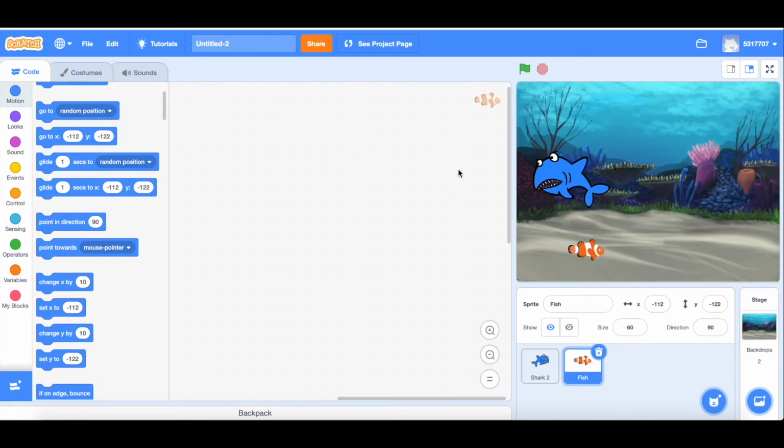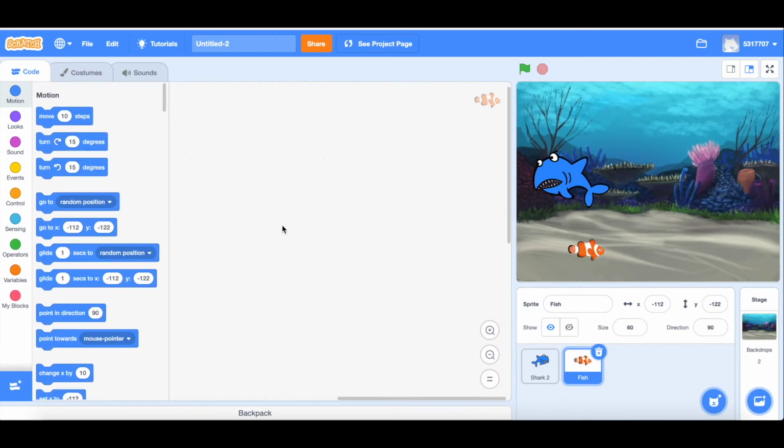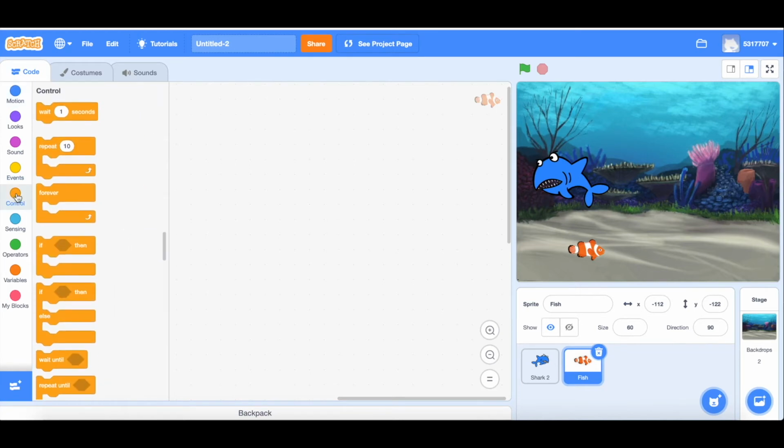You can see that we haven't done any code for the fish. It stays in one spot. So now it's time to let the fish swim on its own. In order to do that, we are going to use a new block which is called control. We use the control blocks to program your sprite to do certain things a certain number of times under certain conditions.